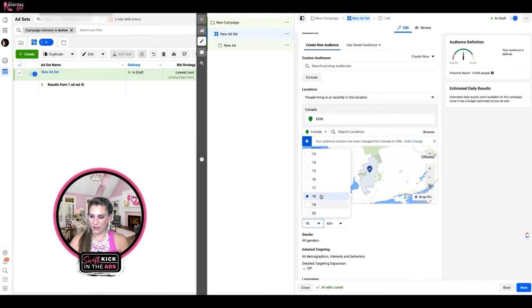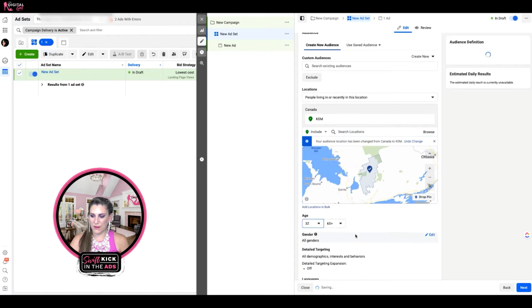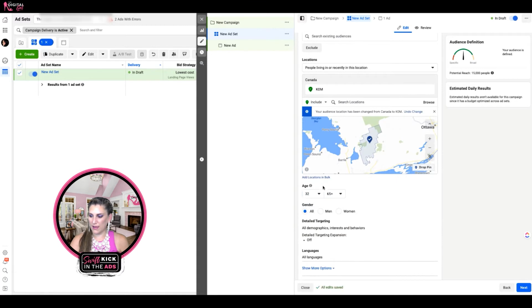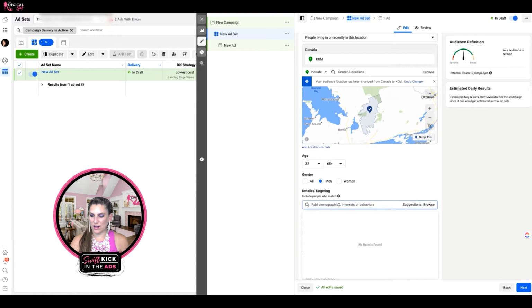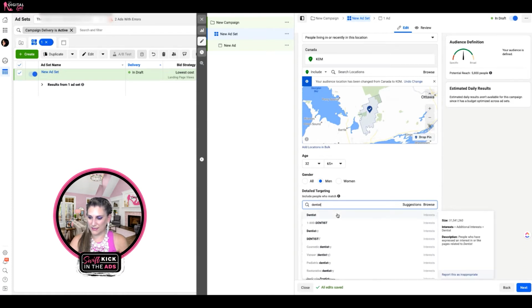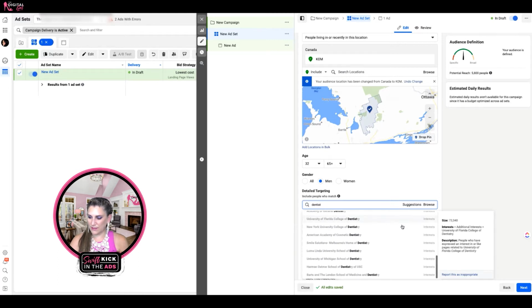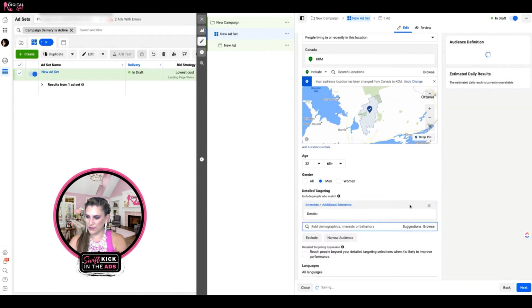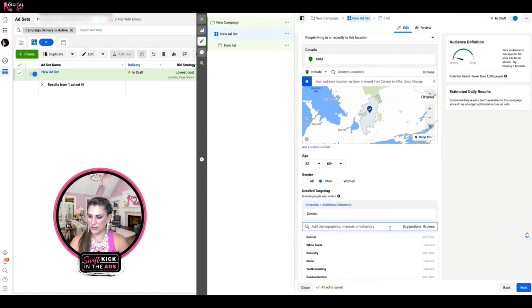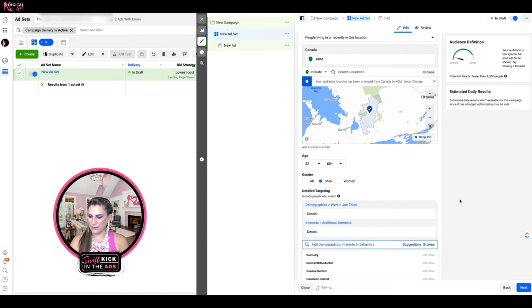I can technically go by different ages here. I can change my age range. I can edit my genders here. And then I can put in detailed targeting. So let's say dentist. Say I want to target someone with the job title of dentist. So right now I can see interests. If I scroll down, let's go interest, and then I can click on suggestions. There's dentist job title.